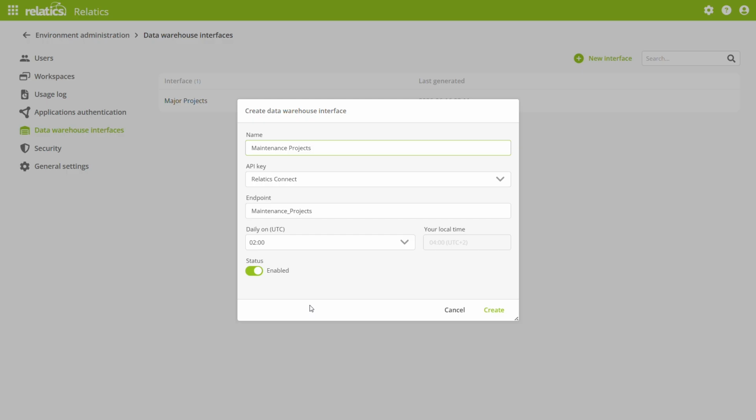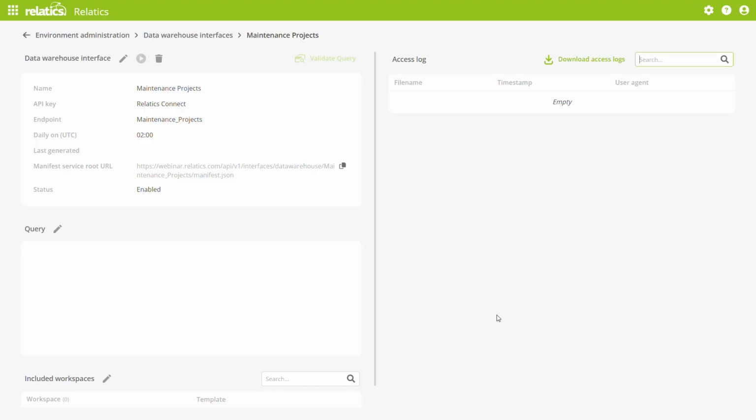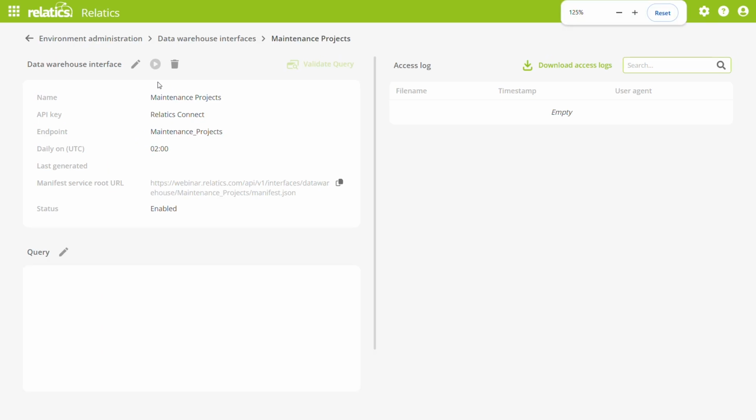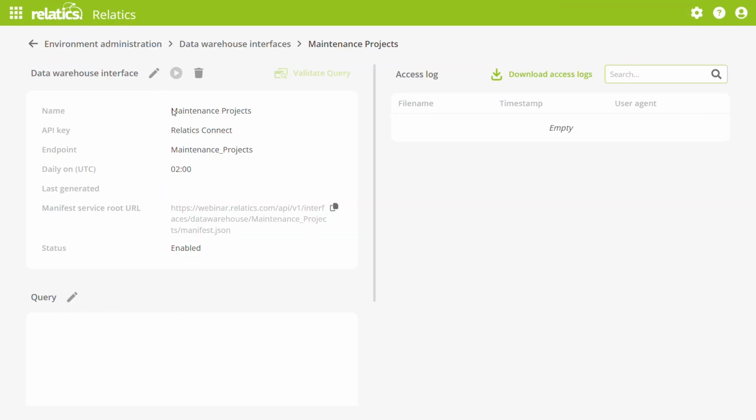Now, in a minute, I will explain more to you how this technically works and everything you need to know about that. Status is enabled, so it's already active. Now let's hit the create button and let's go further. Now on the top left, over here, you see all the properties I've just filled in, and we also see here a URL, and that URL together with the key can be provided to the external application to be able to fetch the data.